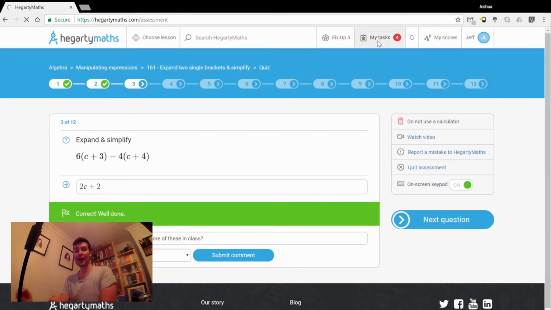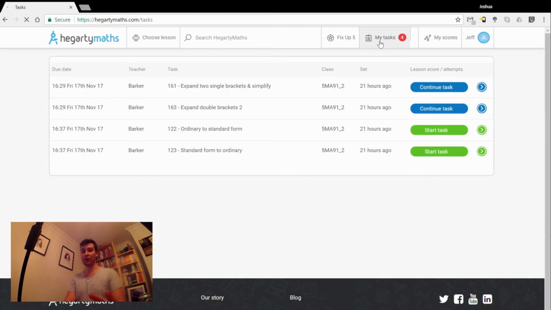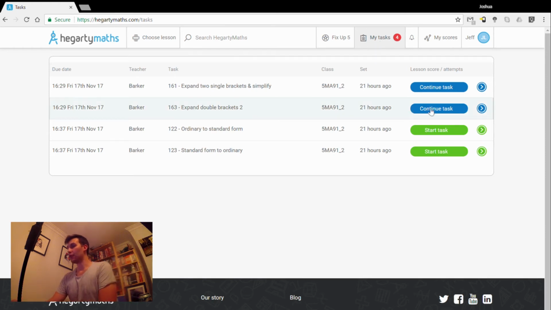So now I'm going to go back to my tasks. And again, if you want me to do more expanding and simplifying single brackets, we can do that. But that's another story for another time. What I'm going to do now is go to expand double brackets just to show you how to enter powers.